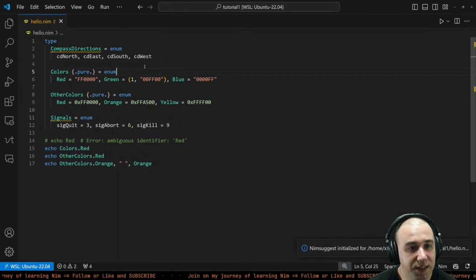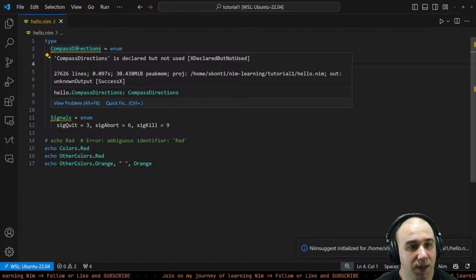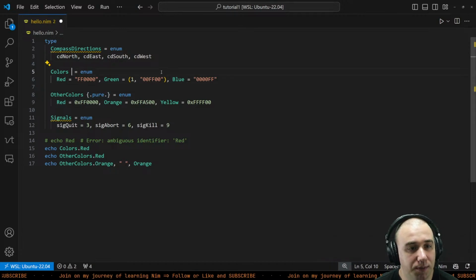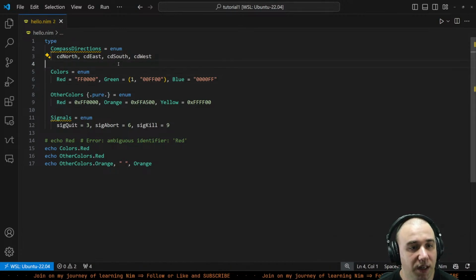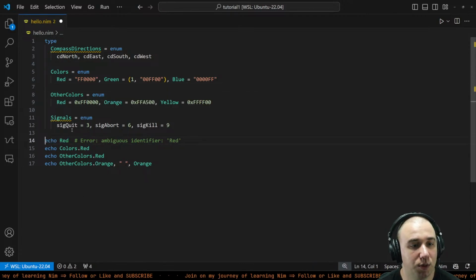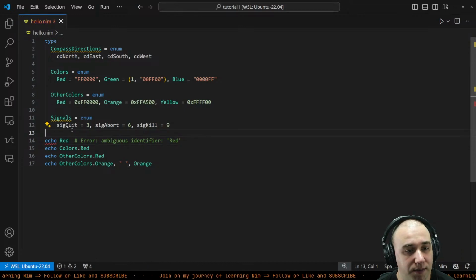So when we save it, it says compass definition is declared but not used. Okay, and the same thing with signals. We don't worry about it right now. So what happens if we remove that pure? Save it, it still doesn't mind it. We remove another pure and save it. It's fine. Well, what happens if we do echo red?